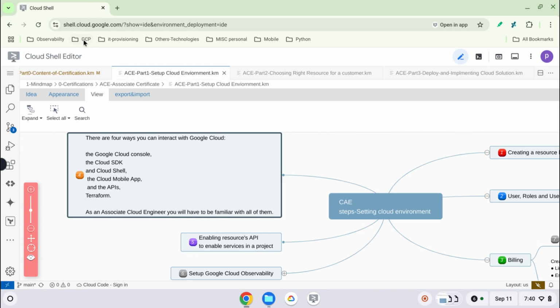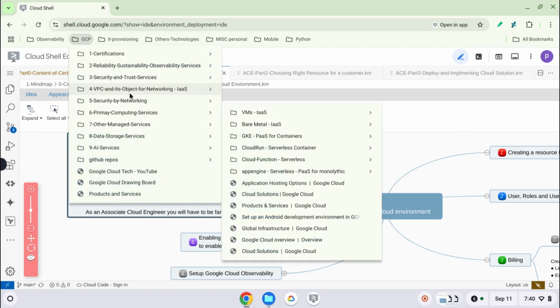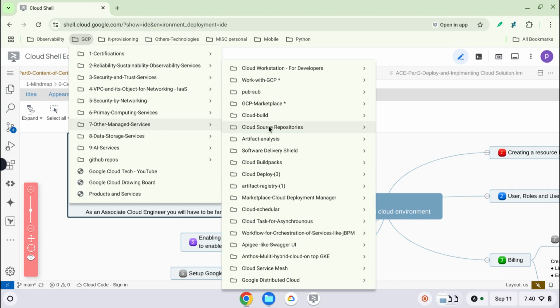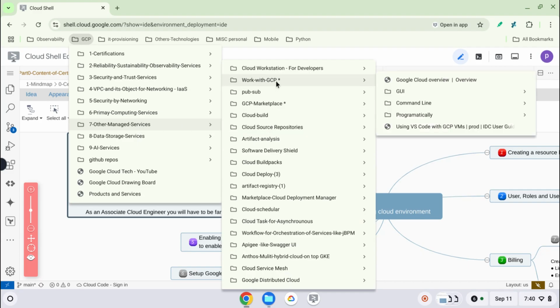Then you should be familiar with the ways to work with Google Cloud. Better, here I can show that. Working with it, you can see one is guide mode, that is the web console. That is what we use every day.